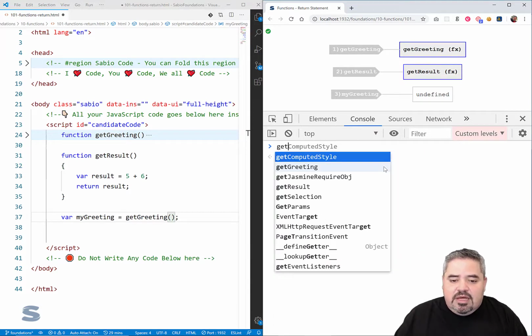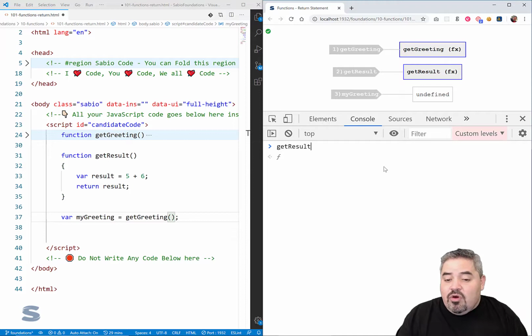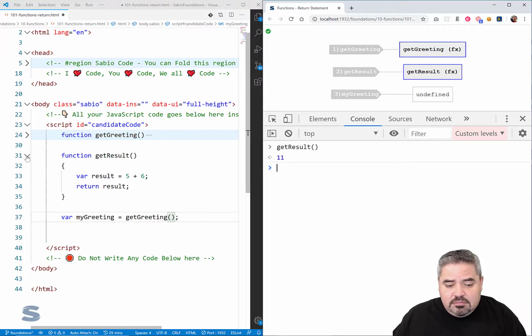And then this is get result. So if I execute get result, again, without the open close parens, it just spits out the actual function body. But when I hit up arrow and open close parens and I execute it, it's giving me back my value. So get result returns an integer. Get greeting returns a string.